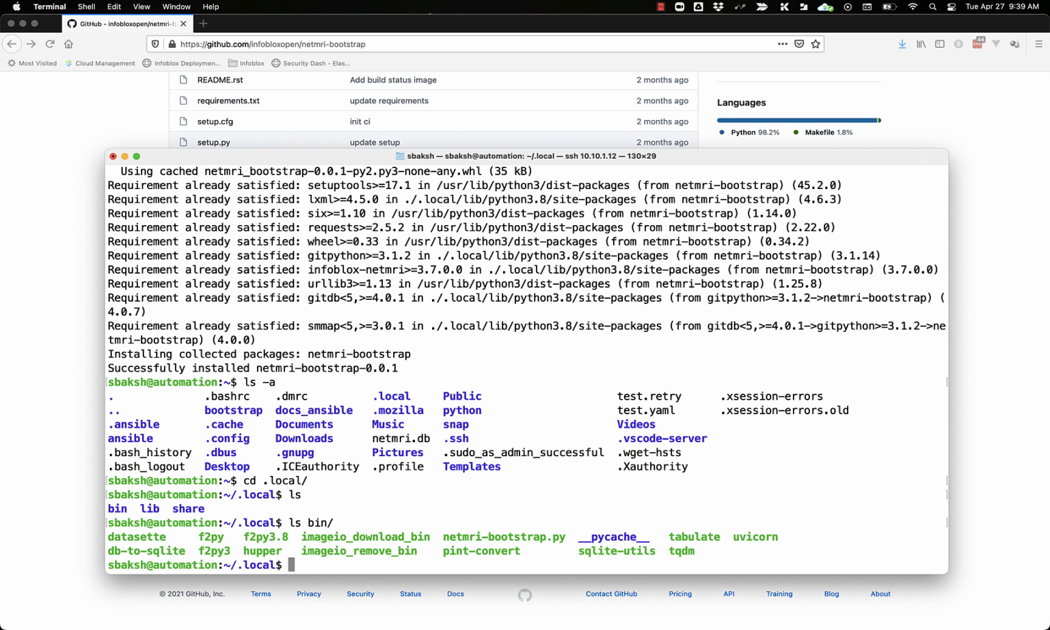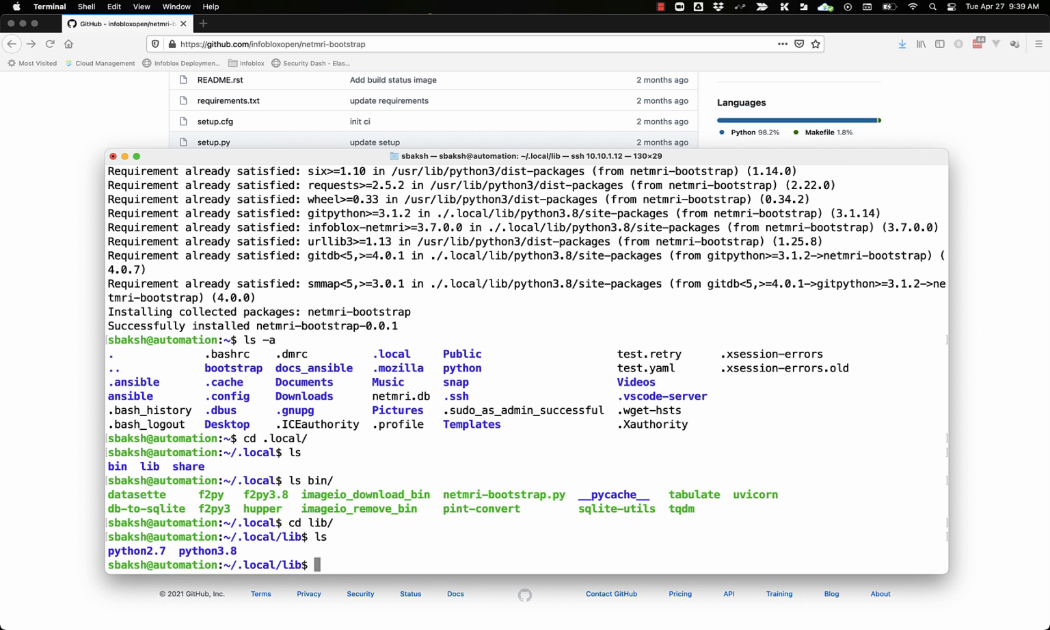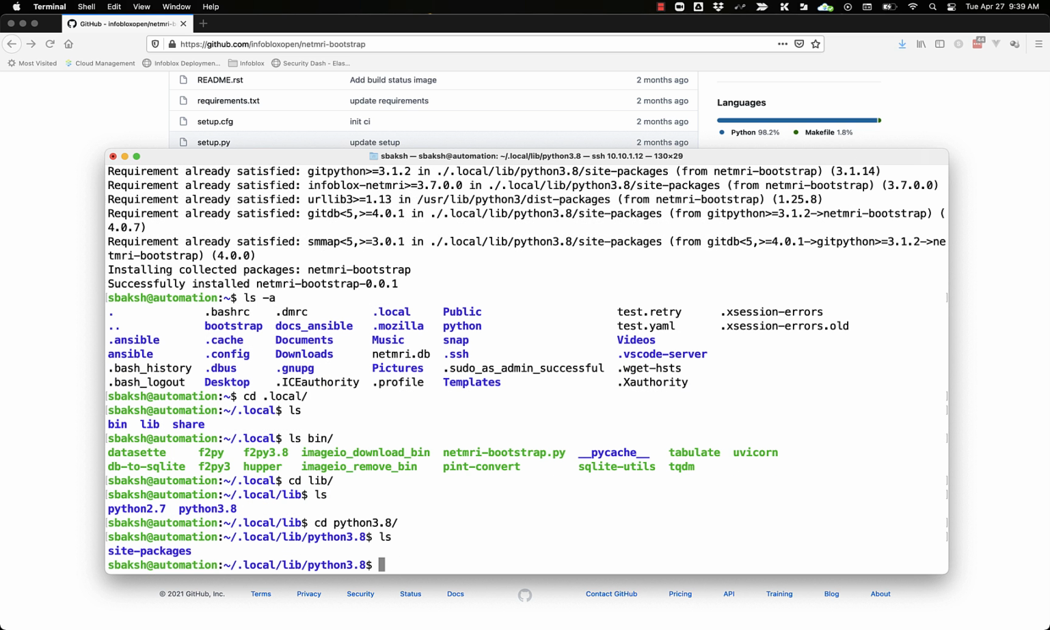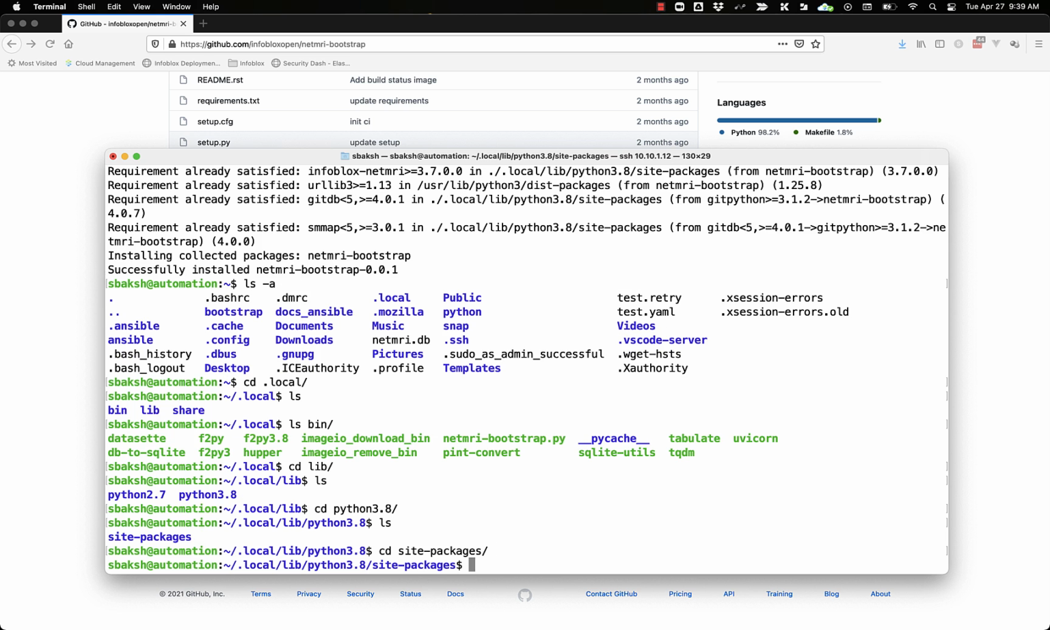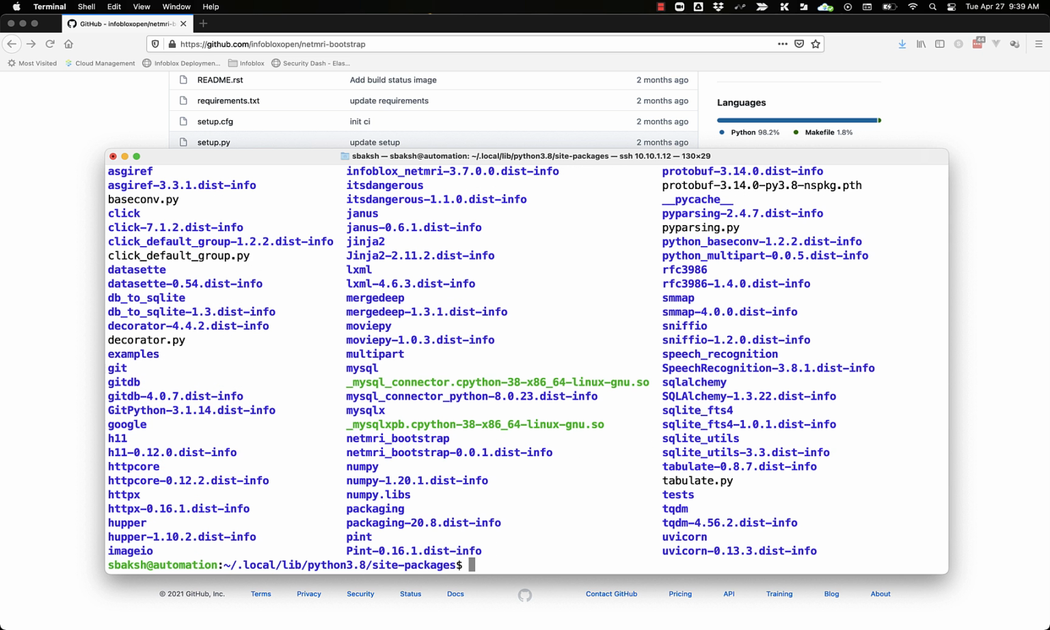And then we're going to cd into lib, because lib is where the actual documentation is stored and the configuration changes that we need to make. So we're going to cd into lib, ls, and we're going into python3.8. And from there, ls, site-packages. And here, as you can see, there's netmri-bootstrap, cd.